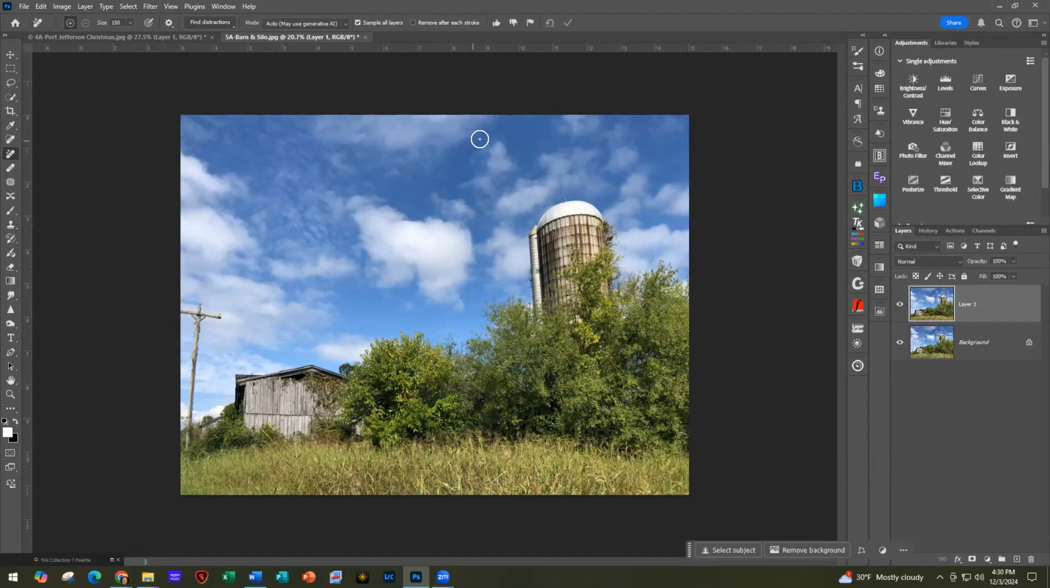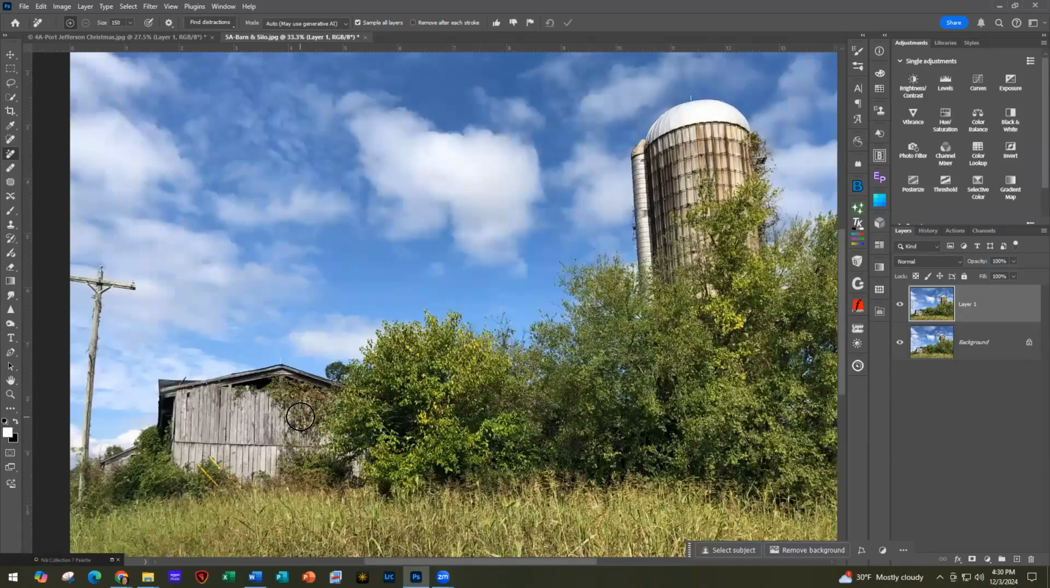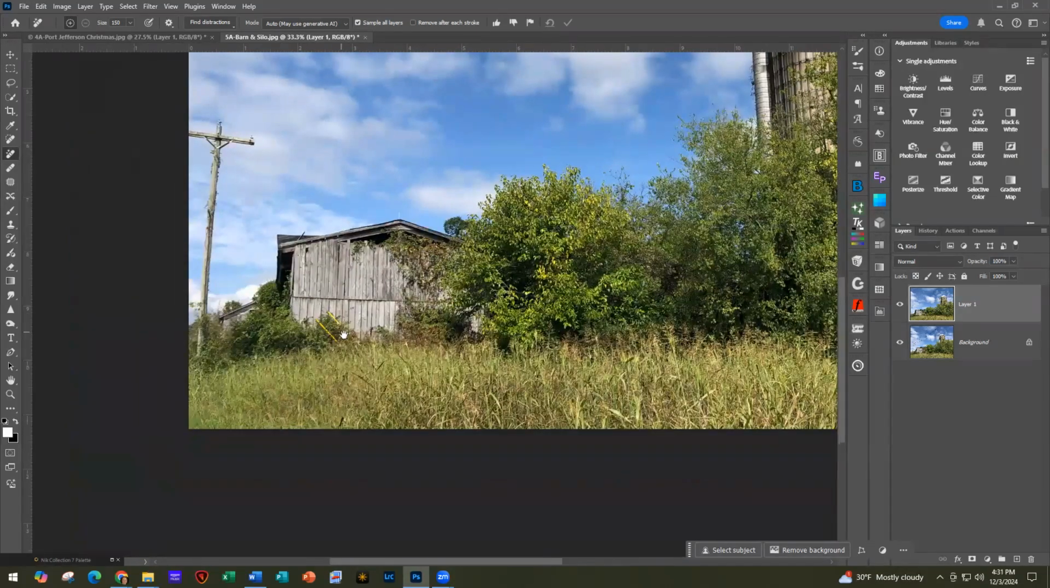And you can see it did an amazing job of getting rid of our power lines. And then it left a little bit of the yellow, the guidelines here. I would just use my healing brush. What's that, dear?